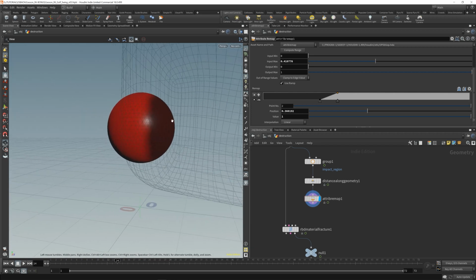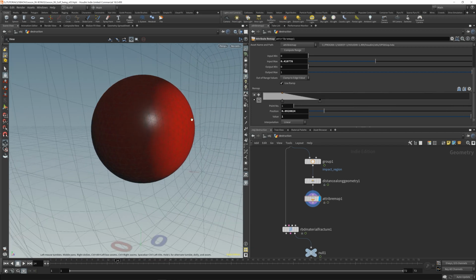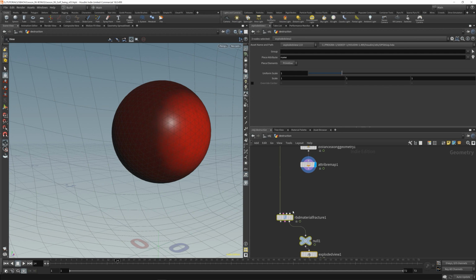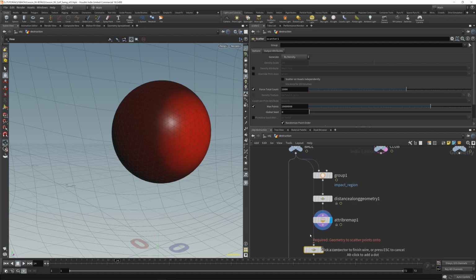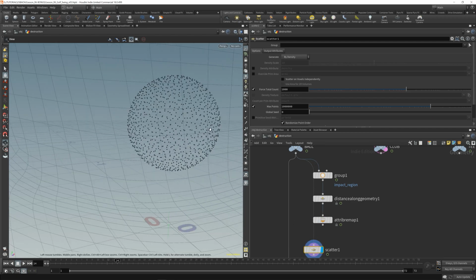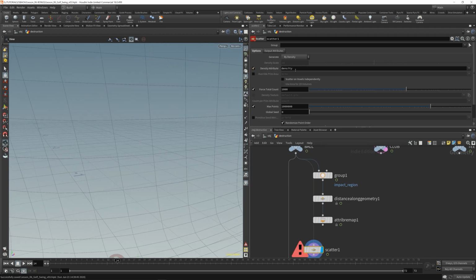Actually, what we want to do is reverse this. We want the density to be higher here, and then have it fall off from that point. So I'll just tighten this up like that, and then I'll throw down a scatter. The whole point of this is if I were to just wire the scatter into the ball, it would evenly distribute points all the way around the sphere, but we could provide this density attribute, which will allow it to try and cluster those points closer to higher density values.